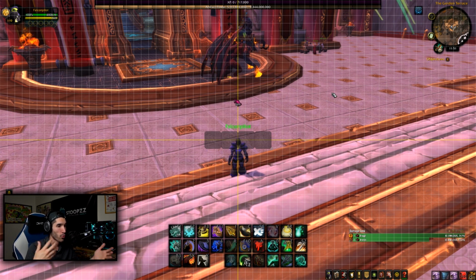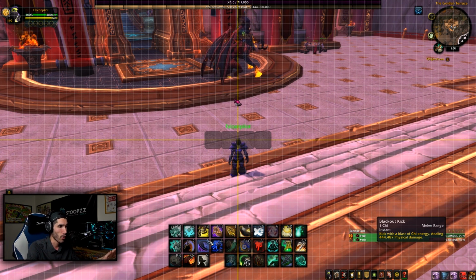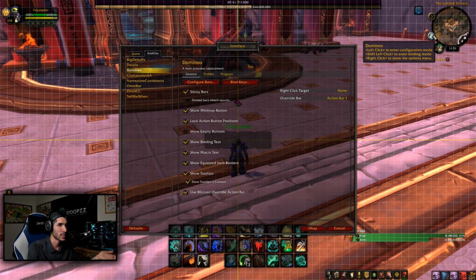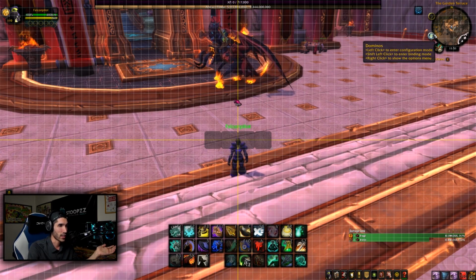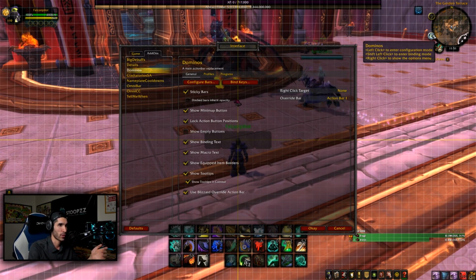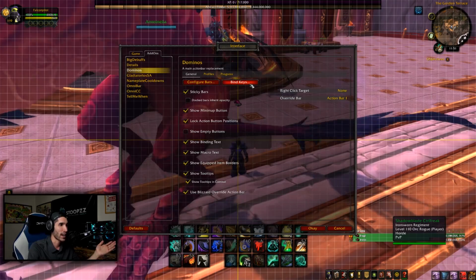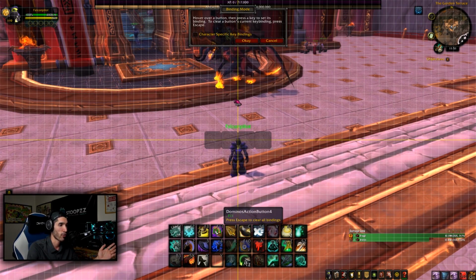I want to clean up the rest of the user interface, right? I have my bars set up the way that I want them. They look really nice. You can adjust the key bindings by simply, instead of left clicking this time, right clicking on Dominos. It even shows you in the tooltip. You can go to bind keys, just click bind keys, and then hover over the ability. It's so much easier than using the standard WoW interface.